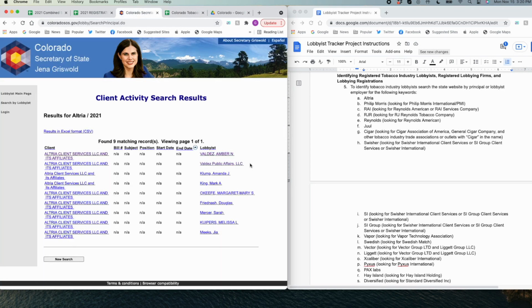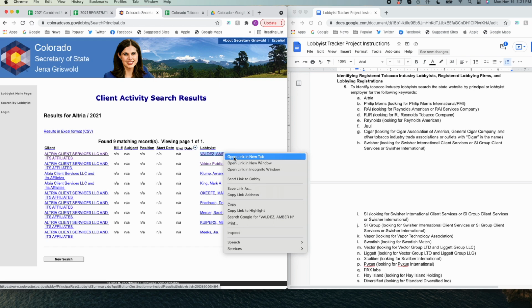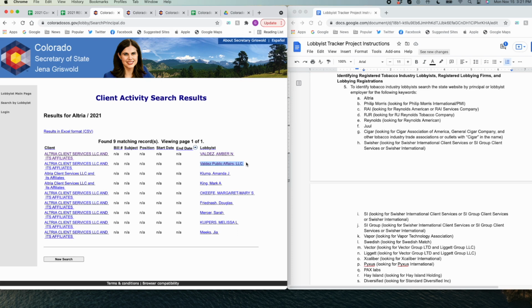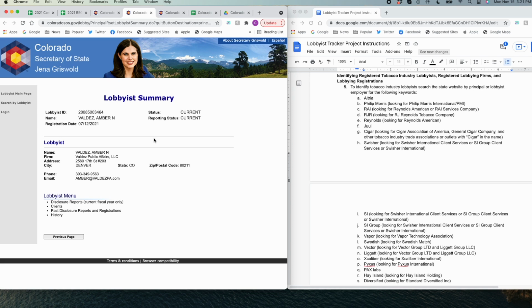Now we see Valdez Public Affairs, and I want to pause here for a second. You're going to notice there's 2 Valdezes. They're both lobbying for the same client. There's a high likelihood that it could be the same person. And that's why it becomes really important, especially as you first start on a specific state, to actually click on these links. So we're going to click on these and see what information we can find and make sure that we're really actually supposed to be recording both this person and the firm, or if I really should only be recording Amber Valdez. So this is the lobbyist summary for Amber. You'll notice this is her name.